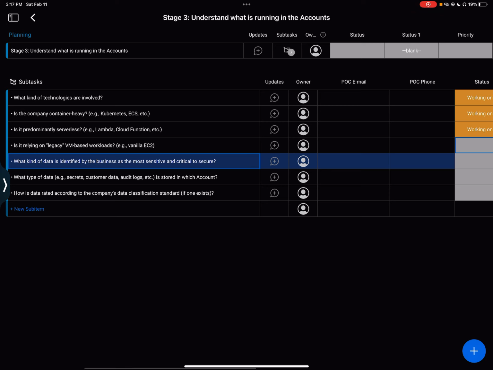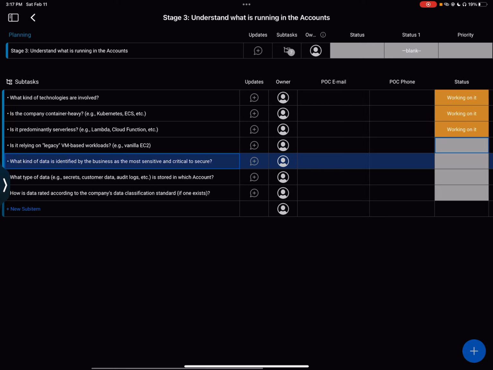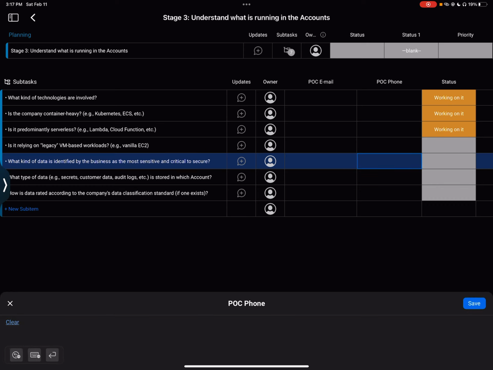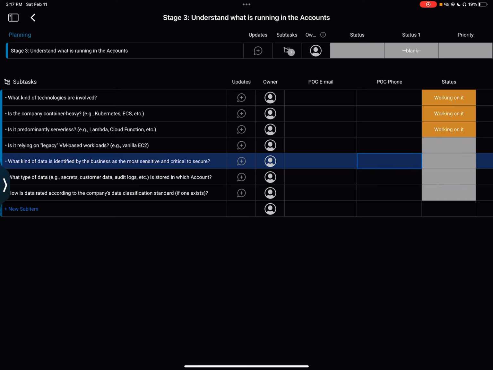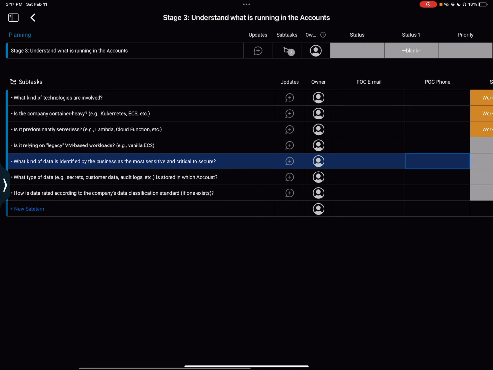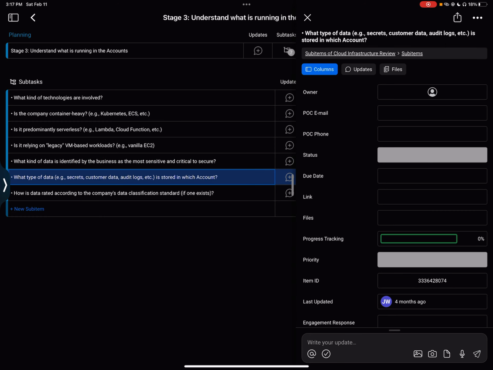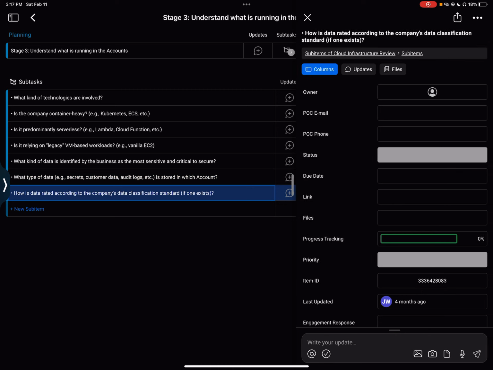Again, we can start to define and integrate identity access management, save report and contact emails and phone numbers in these boxes, and reduce the time to search for the work that you're doing during your cloud audit. And then what type of data is in which account. This is going to be really important in the future when you're starting to migrate services or test authentication, identity access management, right? What type of data is the customer storing? Where are they storing it? And then how is that data rated according to the company's data classification standard, if one exists?